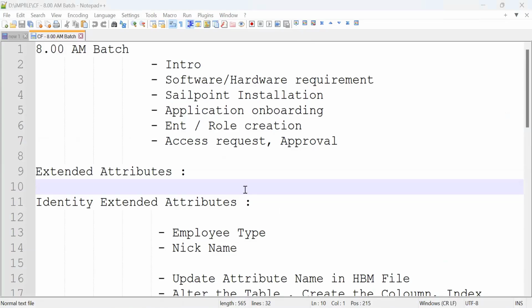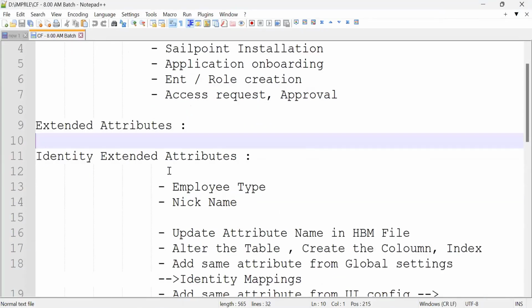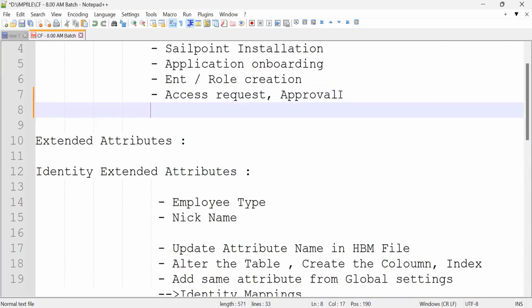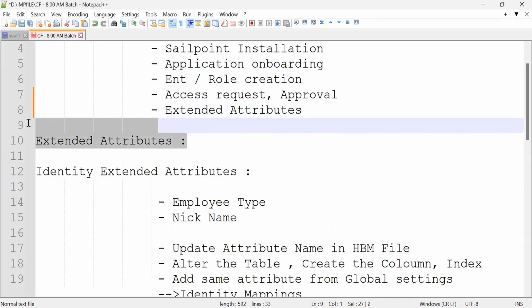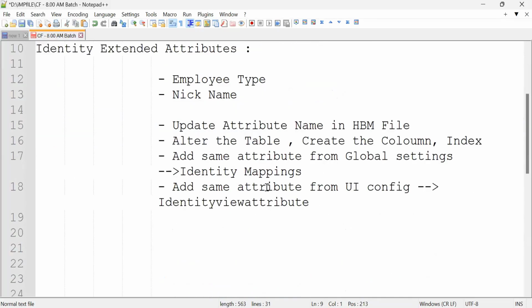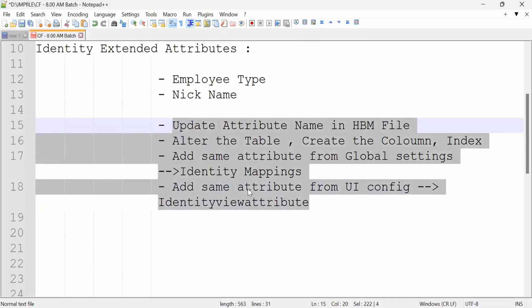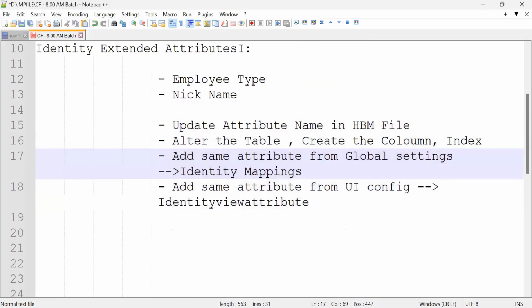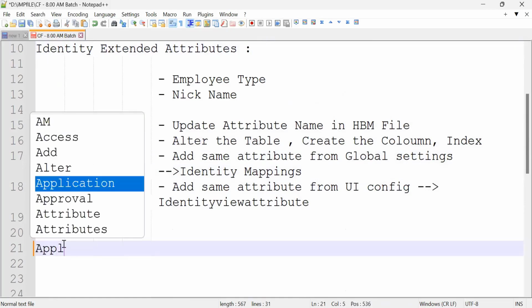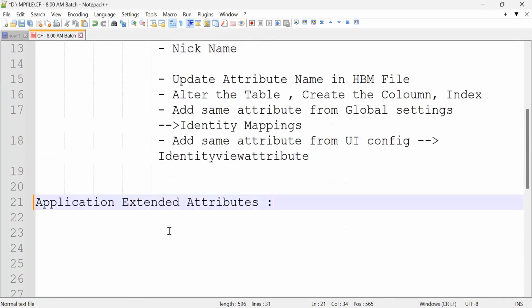Okay, so we'll continue from this one: application attributes and identity mappings. We'll talk about that. As I mentioned, these are the 4 steps. Whenever you are going to create any identity extended attribute, the same way we are going to do it for application extended attributes.